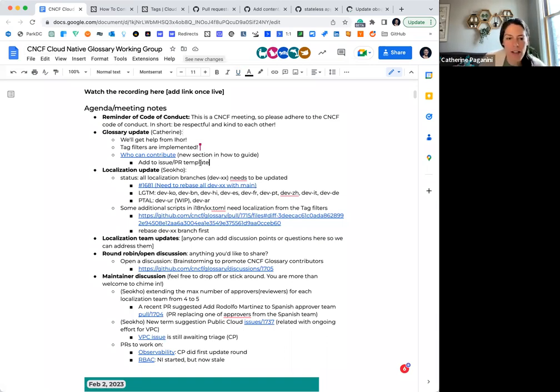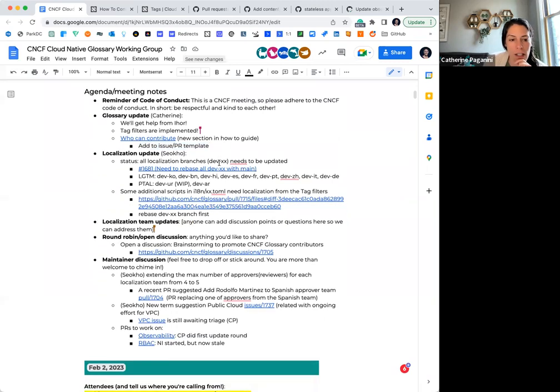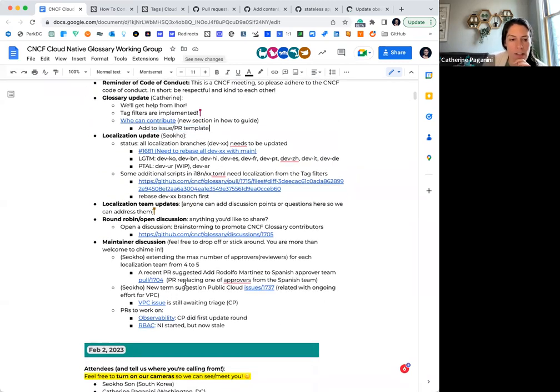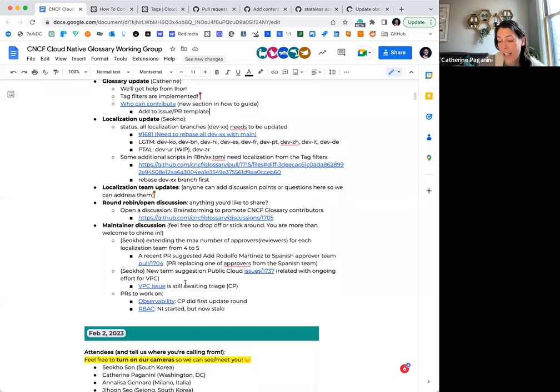That's actually something more for the maintainer discussion. Remind me of that, Seoko, because I think it should be part of the template, just to check that people have read it. But we can discuss this further down. That's all I had. Three weeks were basically gone out of the last four, so there's not much. Back over to you, Seoko.